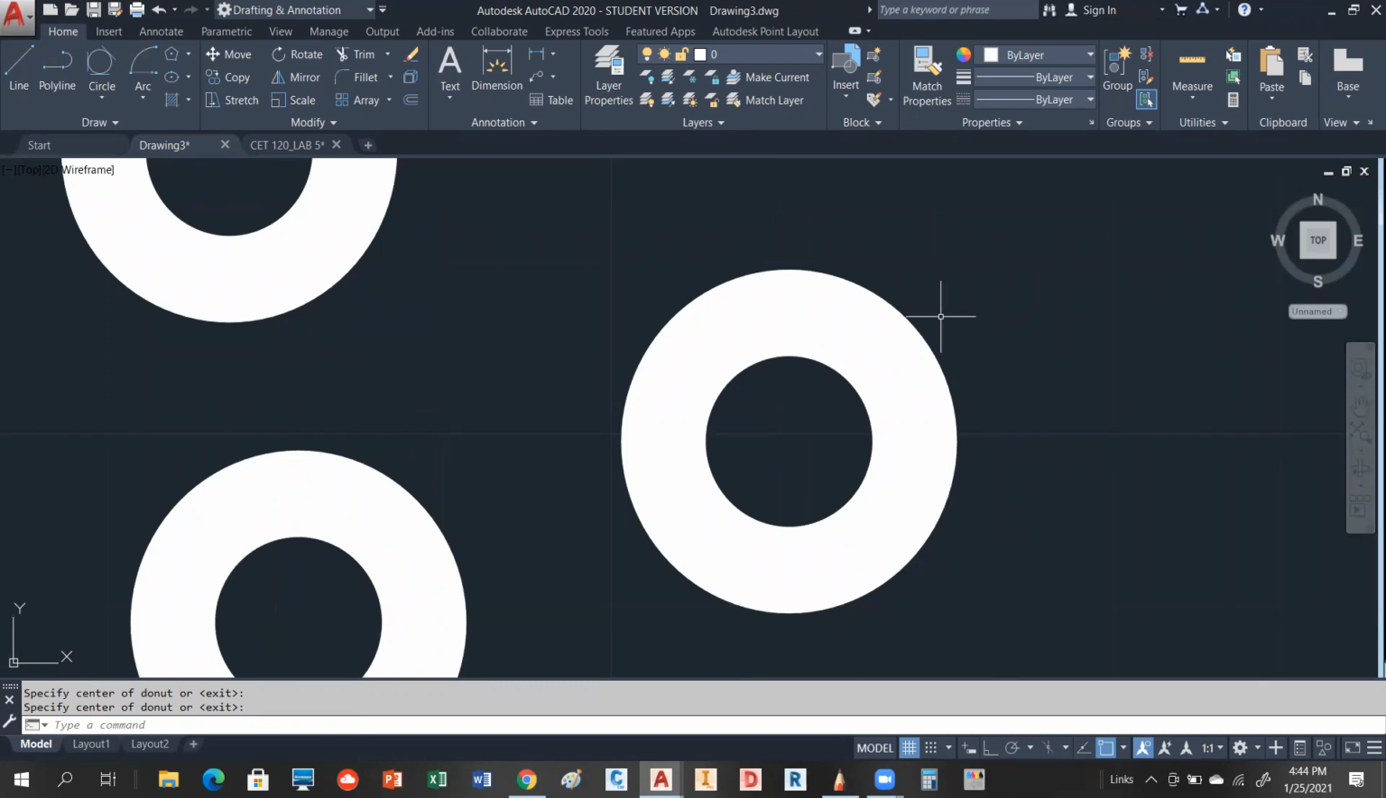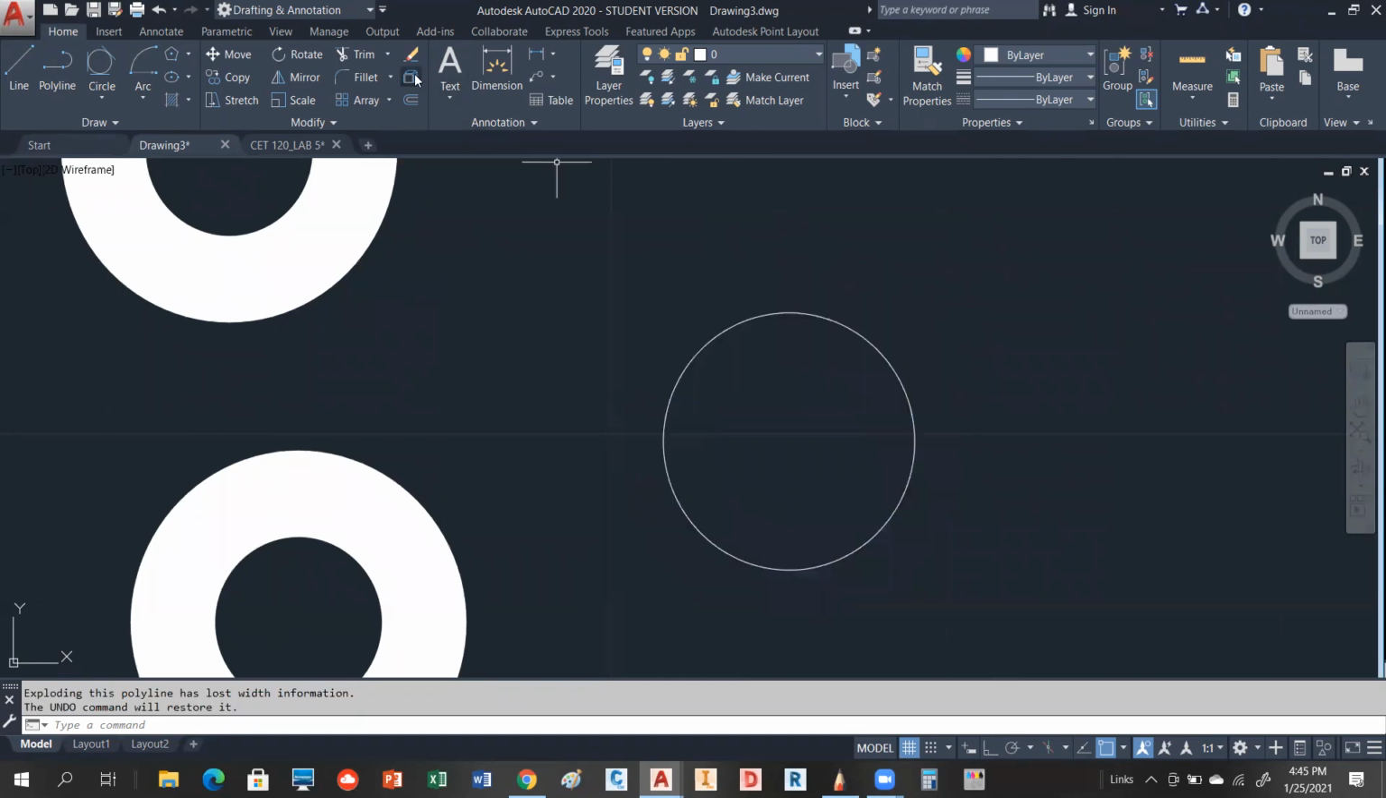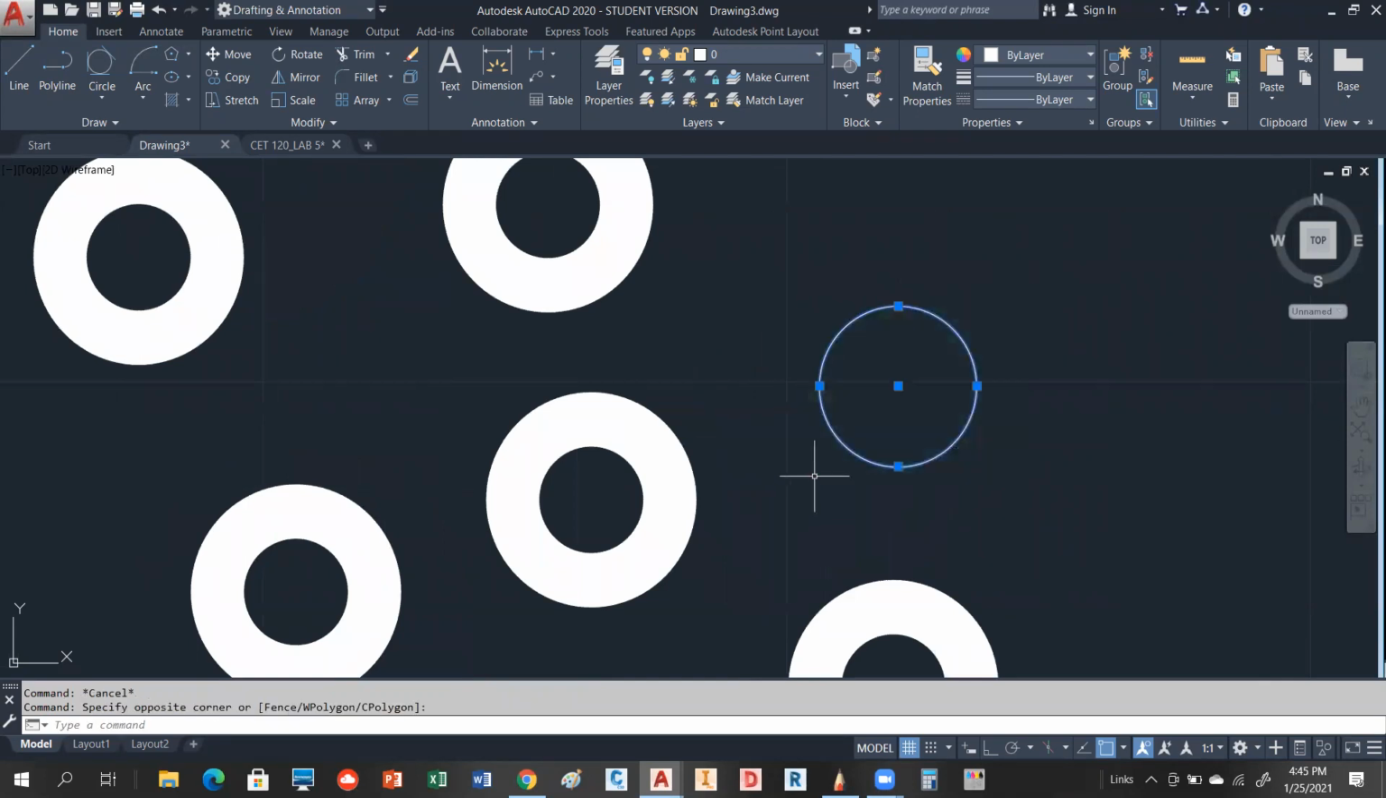If you click on this donut, you'll notice you actually have two poly arcs. One arc goes from that grip to that grip, and then the other arc goes from here to here. And if I explode this, you'll notice there's your one arc and there's your other arc. So it's actually somewhat complex in the way it's constructed.